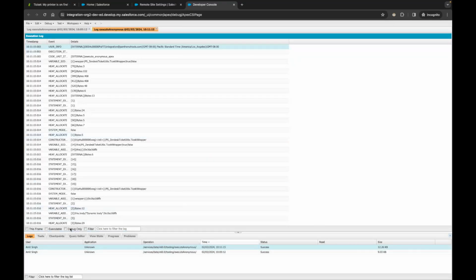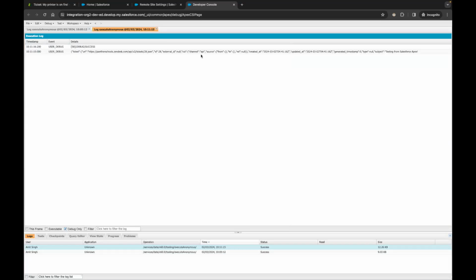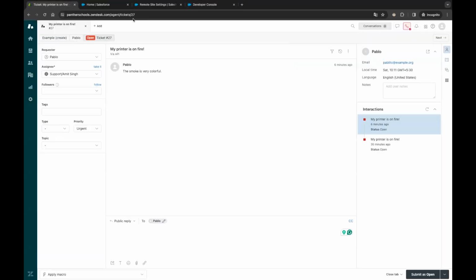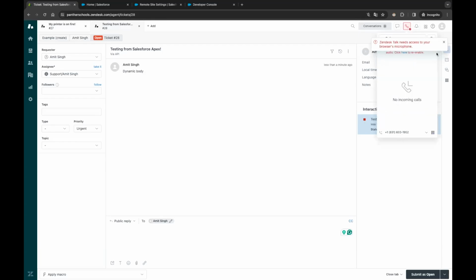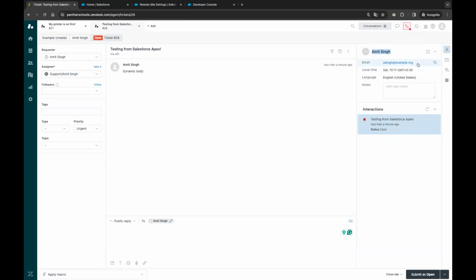The code has been executed. If you filter it, you see now the 28 ticket number is created. If you go back to Zendesk, change the URL from 27 to 28 and refresh this, you will see this time the requester is me. Okay, you will see the requester. Requester is Amit Singh. Email is whatever I've given.